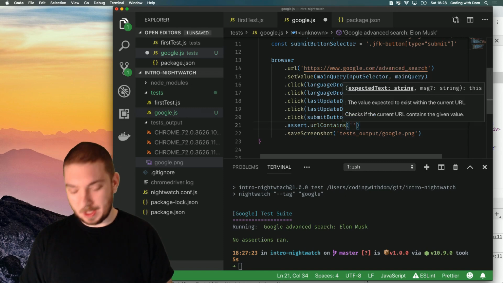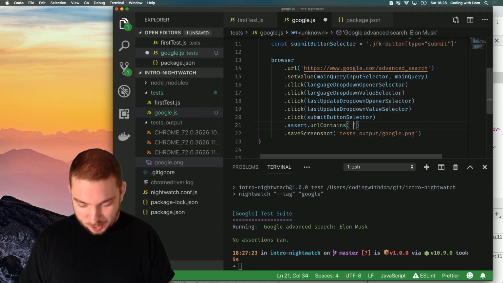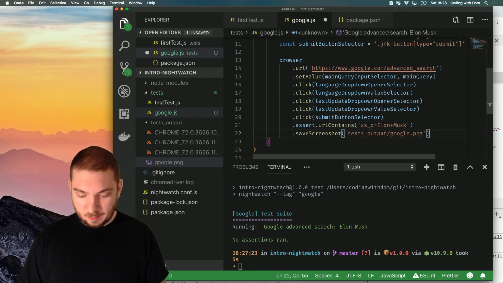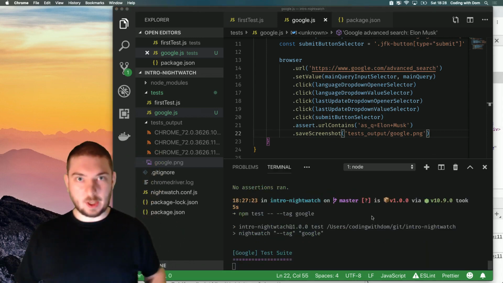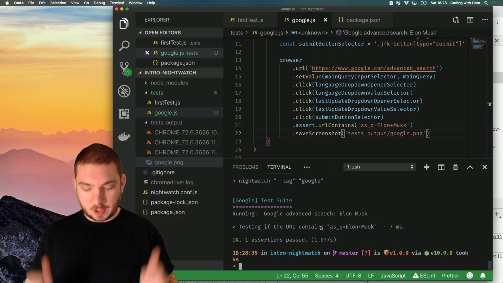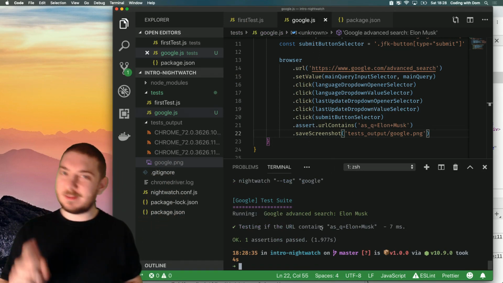I hope I get this right. So we're going to check whether the URL contains this specific thing. And then we're going to save a screenshot just to make sure that it got to the end. Let's see how it goes. Testing if the URL contains. It works. My memory didn't fail me.